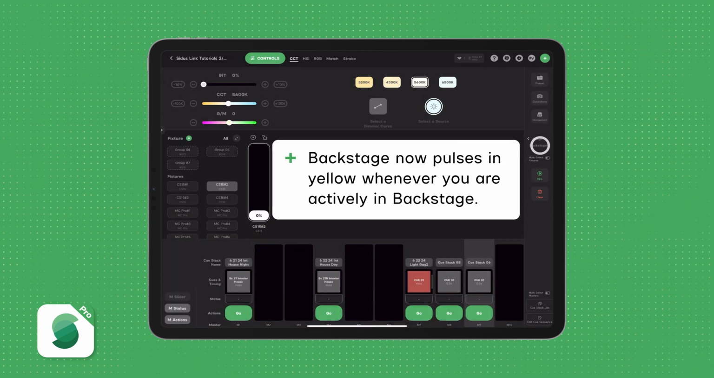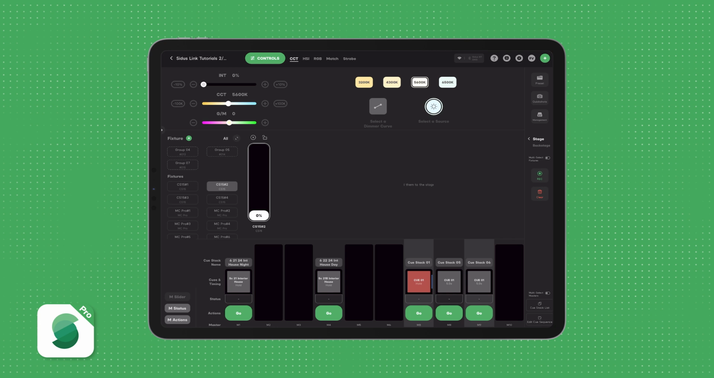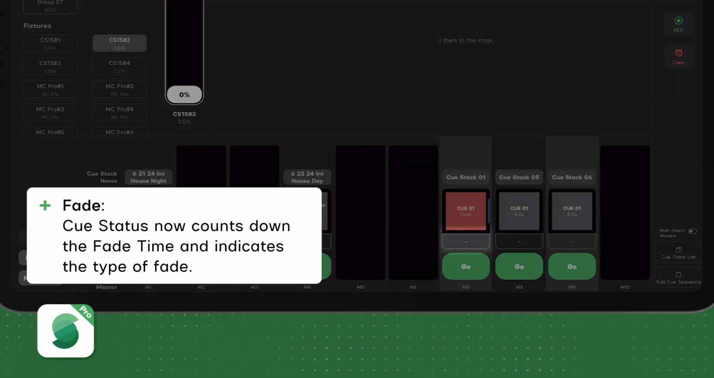When you are backstage, the backstage text will now do a yellow breathing effect to help remind you that you are backstage. When executing a fade, the cue status will now count down the fade time of the cue.